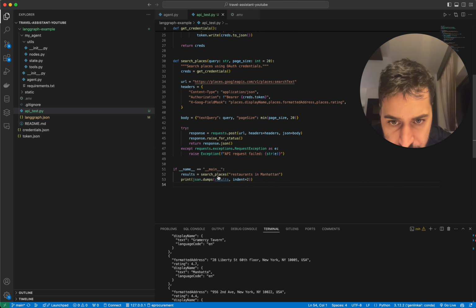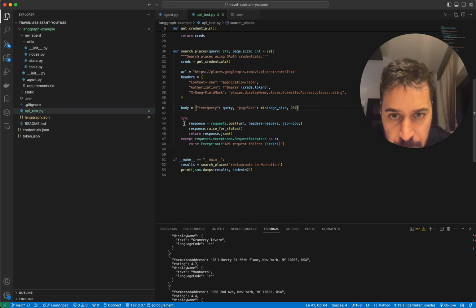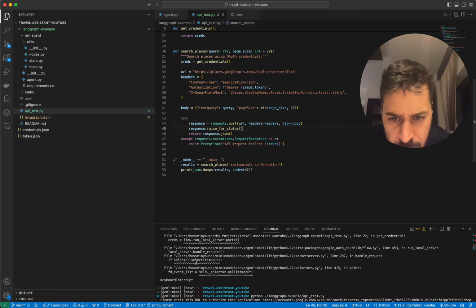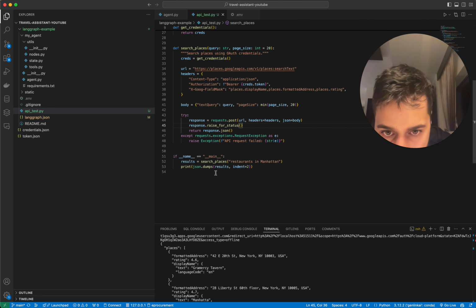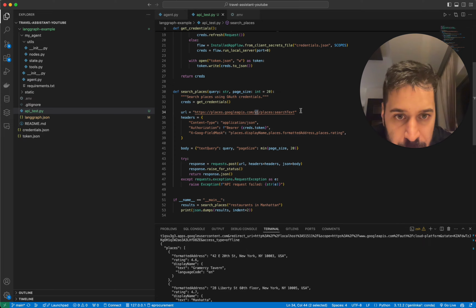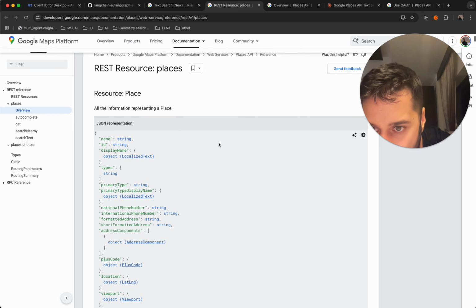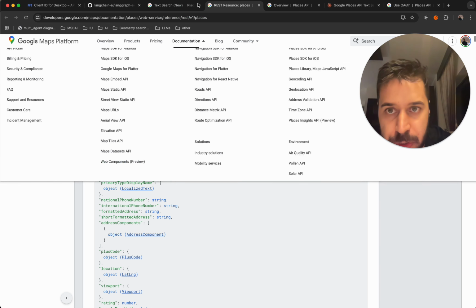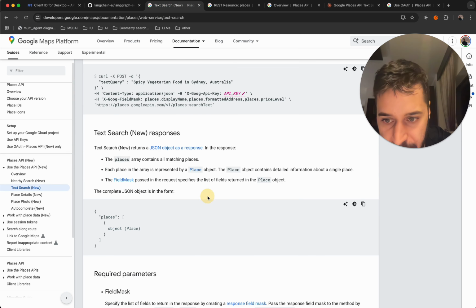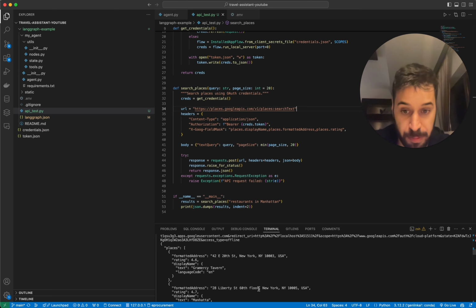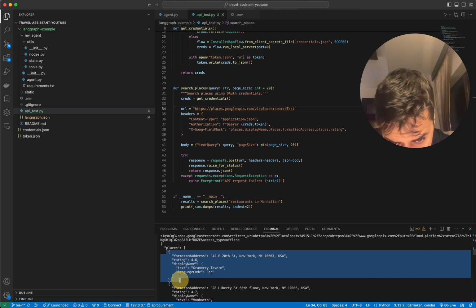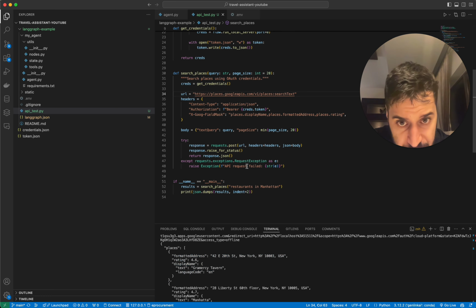So search places, the results, query, post, if error, response to JSON. So the response, v1 places text search. It should give me an array of places. So places, that's exactly what we have here. We have the place object, but the place object seems to be missing some information here.